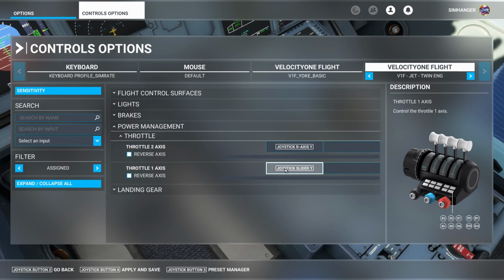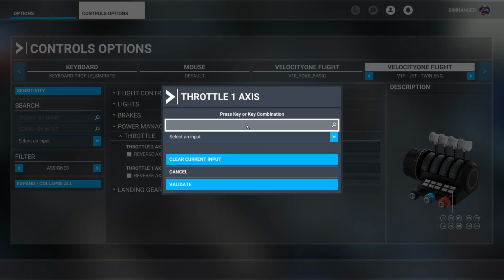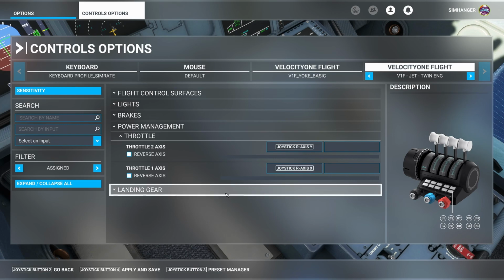Now to reassign throttle axis number 1. And we do the same thing, moving the second lever on the quadrant. Joystick R, axis X. Validate, and throttles are done. We can test this by moving both levers independently to make sure that they're operating the throttles as intended.